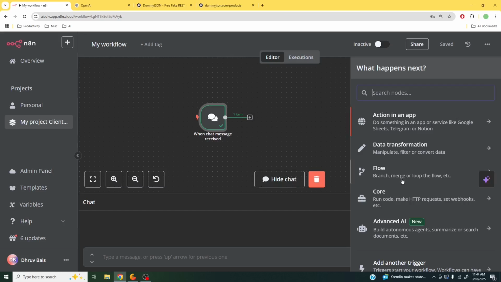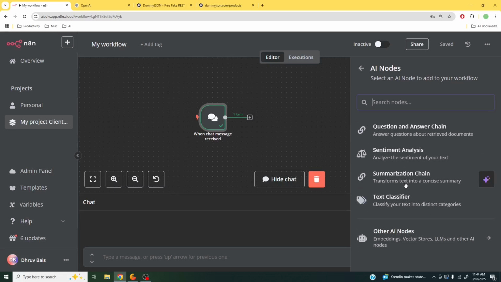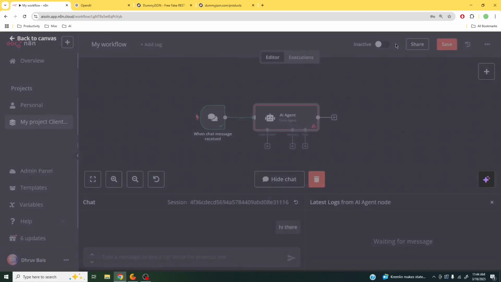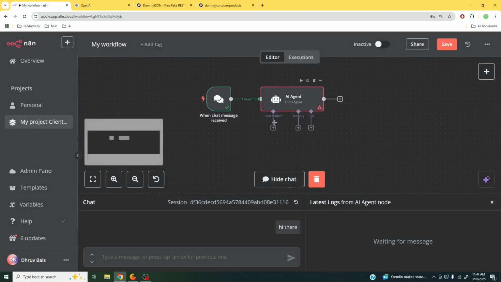So we are going to go over to the advanced AI nodes first. So inside the advanced AI nodes, we have a bunch of different types of agents available to us. Let me just go through a few of these. So we have the AI agent. The AI agent is the one we're actually going to be using. So the AI agent is able to obviously have a chat model that is required for all the agents.